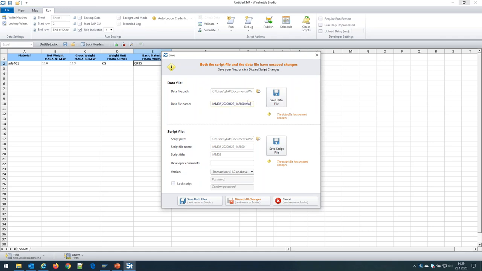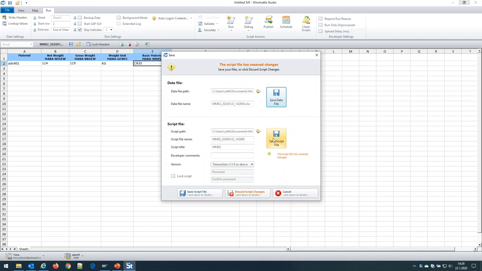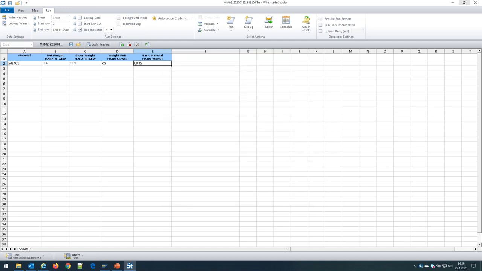And I'm just going to be lazy and use the default names here. But normally, you want to think about how you want to label your scripts. By default, the template and the scripts are named like this, so that there's the T code MM02, then there's the date and timestamp. But that's fine now. So I'll just save both files like so. Now both my files are saved, and I can do some testing with this.